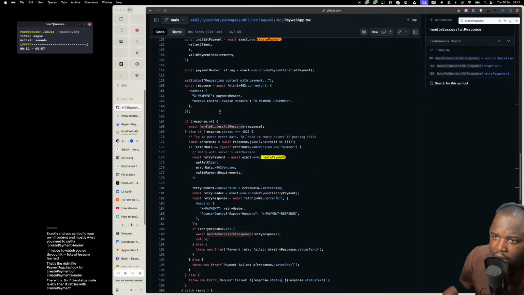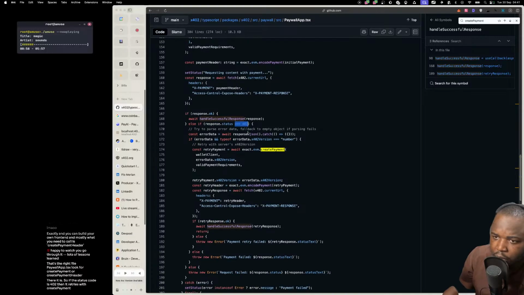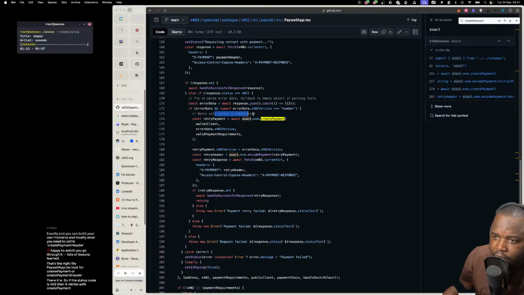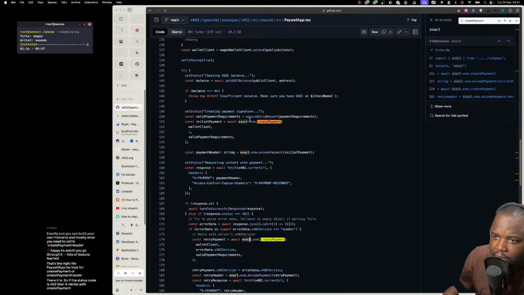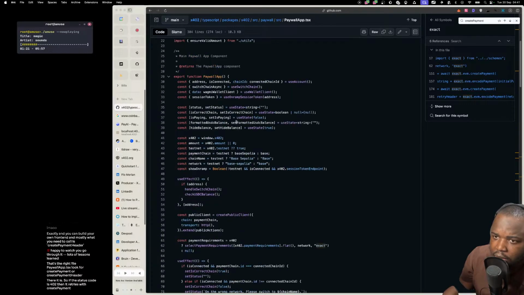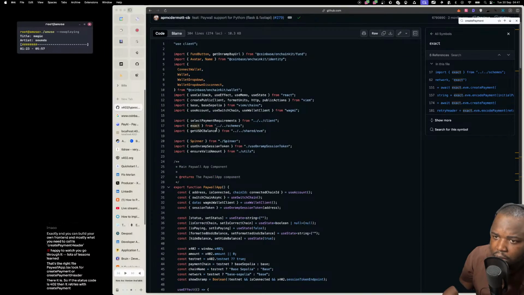And then the side is, if the response status is 402, payment required, exact, error data. Okay, catch. Okay, cool. You try with servers. Okay. Exact. Where's this exact coming from? Exact again. I want to just know what that points to. Oh, that's the scheme. Okay.